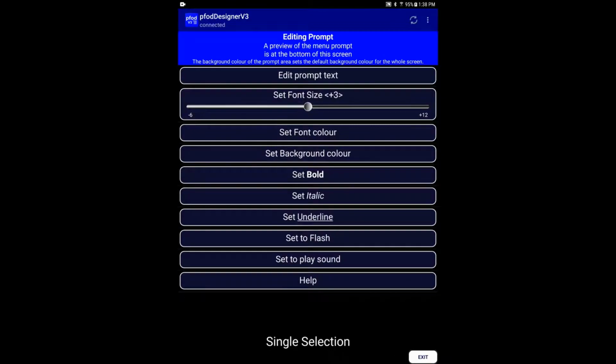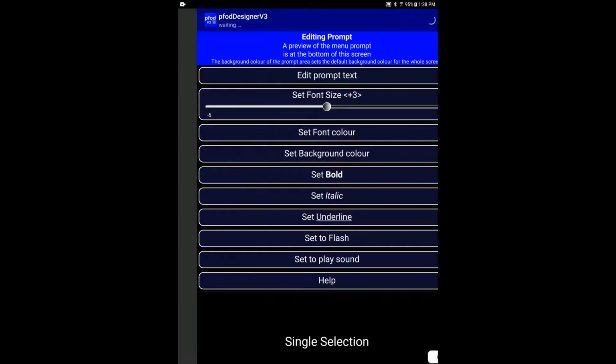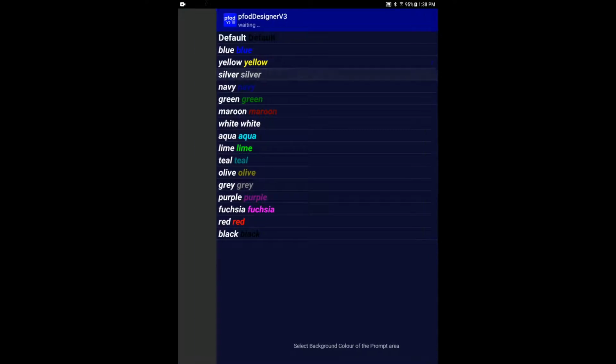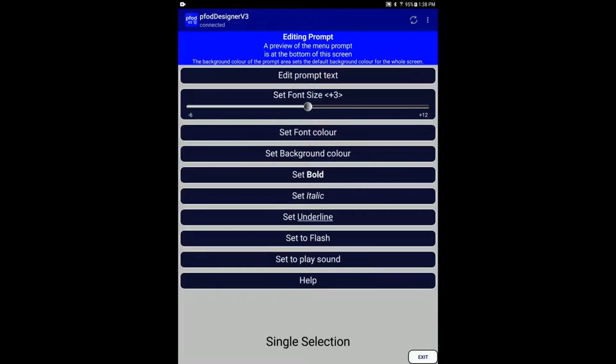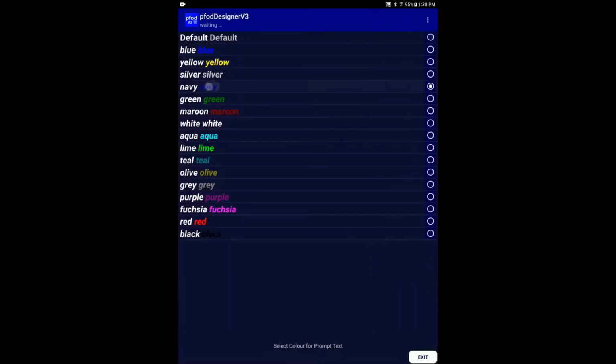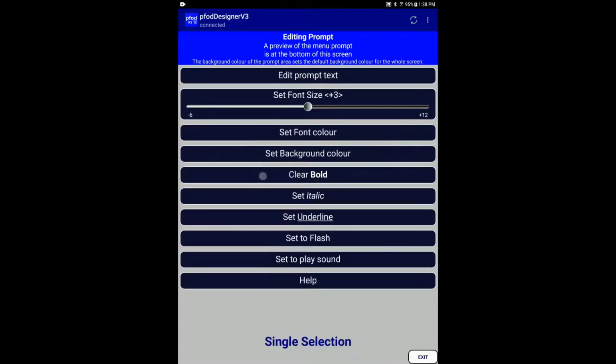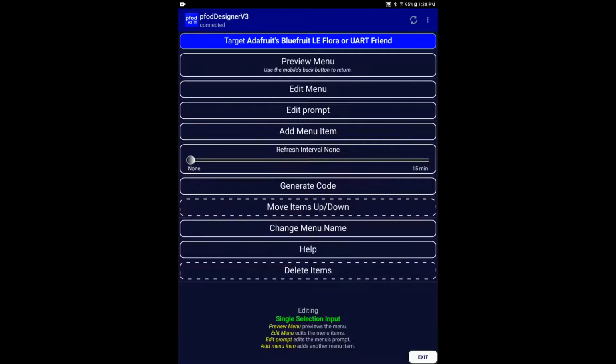Okay, I'll set the font size to 3. Background color I usually like silver, and font color I usually pick navy. I'll set bold. Okay. Now if we back out of that and look at preview menu again, we'll see that we just got a page with a silver background with the navy colored label at the bottom called single selection.